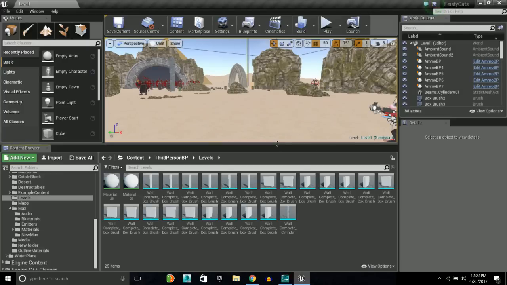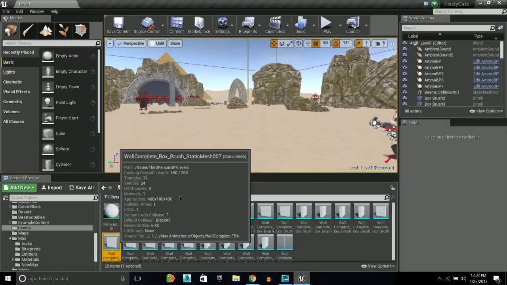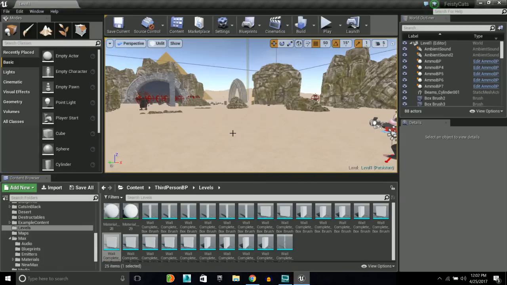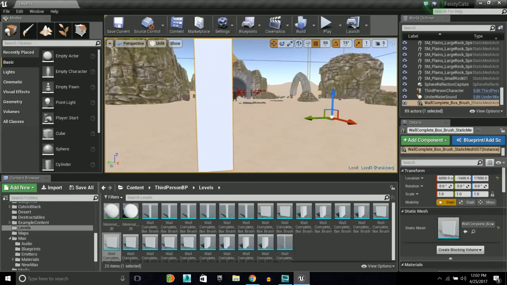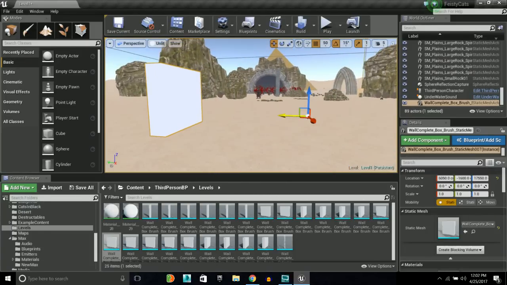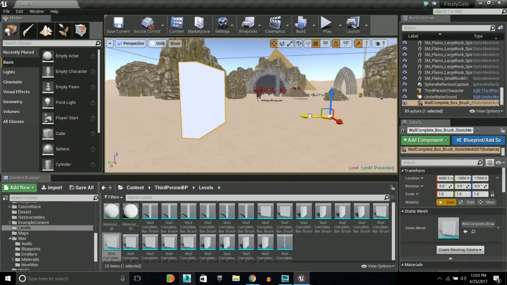But anyway, this is the best way to do it. So now if I grab this wall here and bring it in, you can see that the pivot point is off. This gizmo is off. That's because when I imported it from 3ds Max, this was part of that structure. So the structure itself was centered, but the individual pieces weren't. So that's another reason why this method kind of stinks.